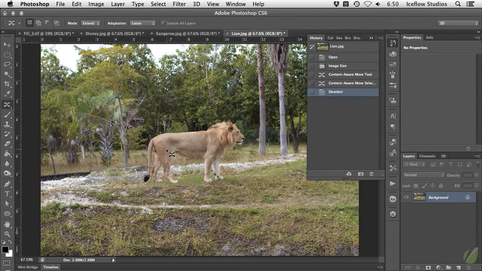With the Content Aware Move tool still active, I'm going to draw a selection around the lion's midsection, including a bit of his legs. This time for the adaptation, I'm going to set it at strict. This will ensure that the transition under the lion's midsection remains pretty crisp. Dragging the selection down will add some extra weight to our lion. Here's what we started with, and here's our end result. Pretty cool if you ask me.